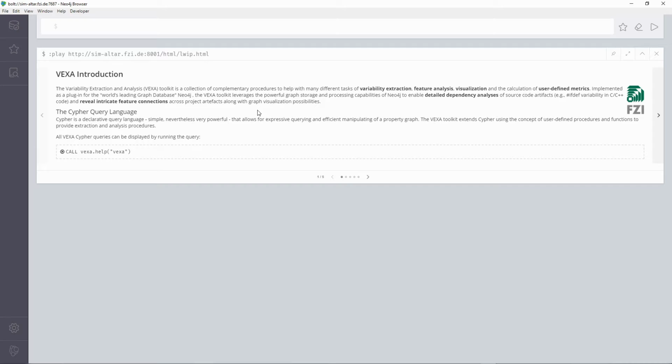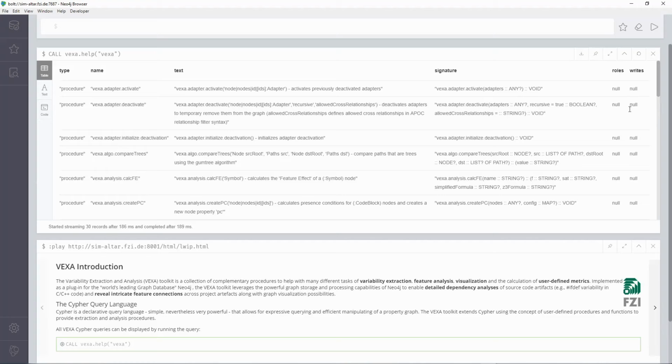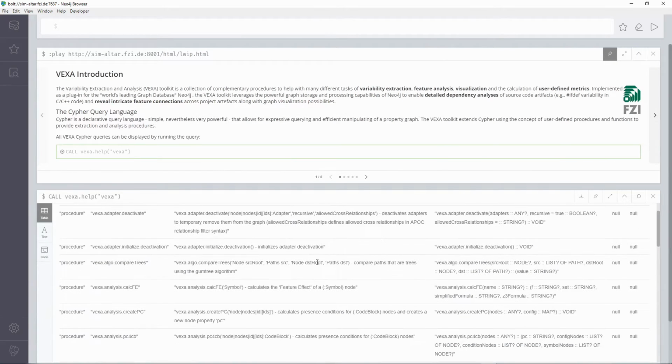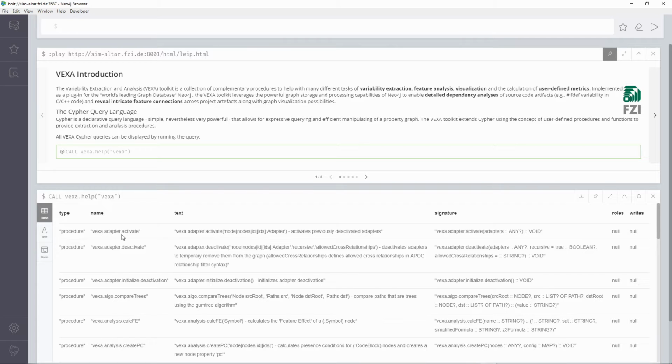As I mentioned before, VEXA is a collection of functions and procedures. So a good starting point is to call the VEXA procedure help and check out all the procedures available. We can see here it will list all the procedures, some explanation, and the function signature. It's a good starting point to get to know the toolkit.